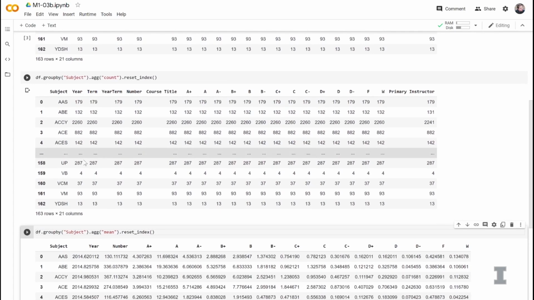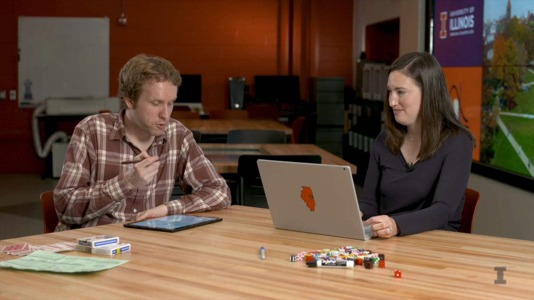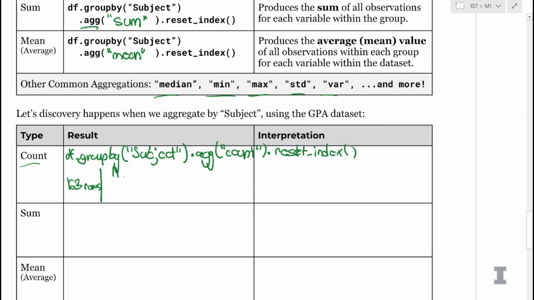I see 163 rows. The subjects are all unique, and for all of the other variables, it gives me the counts. Yeah, so we have 163 rows. We've got all the different subjects. We start with AAS for Asian American Studies. And what's at the very end? The very end is Yiddish, YDSH. So for this data set, I think that's right.